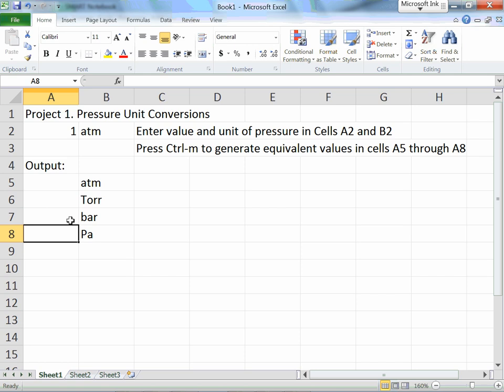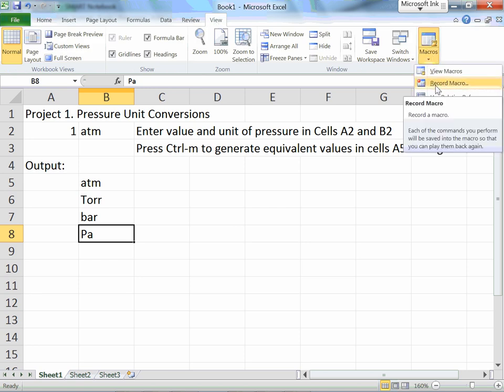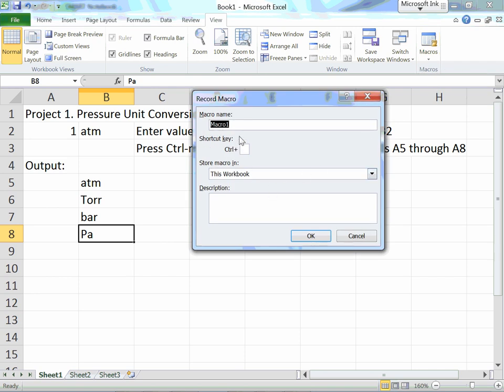So now let's create a macro that would actually calculate that and put that in here. So the macro is going to read the value of the pressure and the unit, and then it will put in the values over here for the corresponding units that you need to convert it to. So the way you create a macro is you go to View, Macros, and then record a macro. Okay? We'll just call it macro 1.